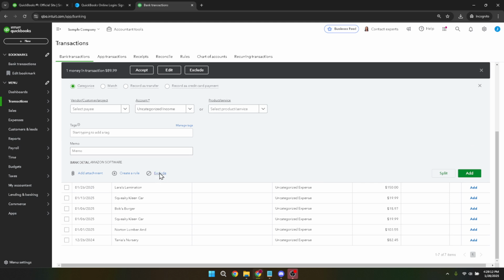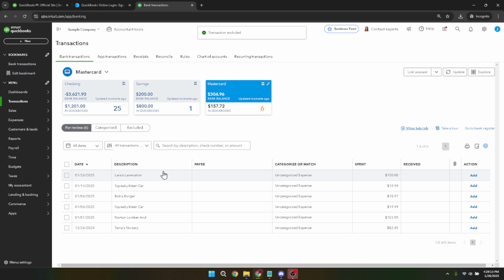It's worth mentioning that excluding transactions is a safer way to handle deletions, as QuickBooks will store these excluded transactions separately. This means you can always revisit and recover them if you ever need to, providing peace of mind in your bookkeeping process. And there you have it, a comprehensive guide on how to delete bank transactions in QuickBooks.